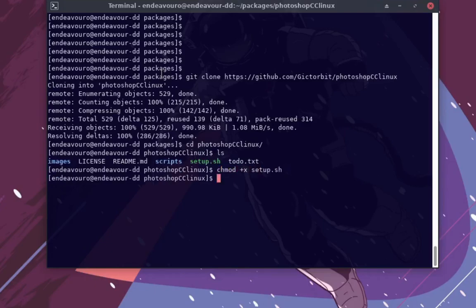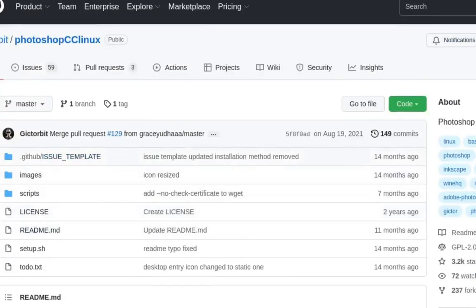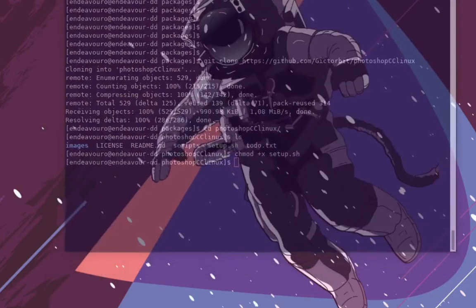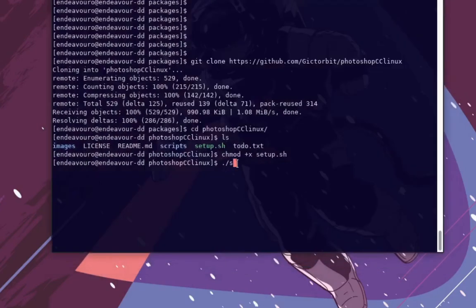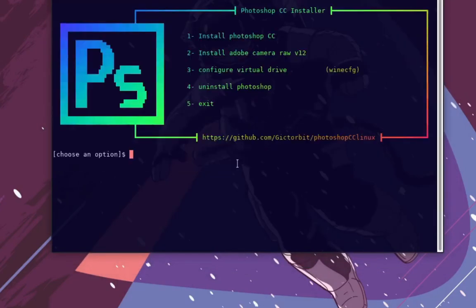Okay, now if you can't trust this, you can always go to the GitHub page and check all of the code over here. Okay, so yeah, run the script, not the code. Okay, you will see something like this. And we want to install Photoshop, so we'll type 1, and it's gonna start doing its magic, you know what I'm saying, bro.